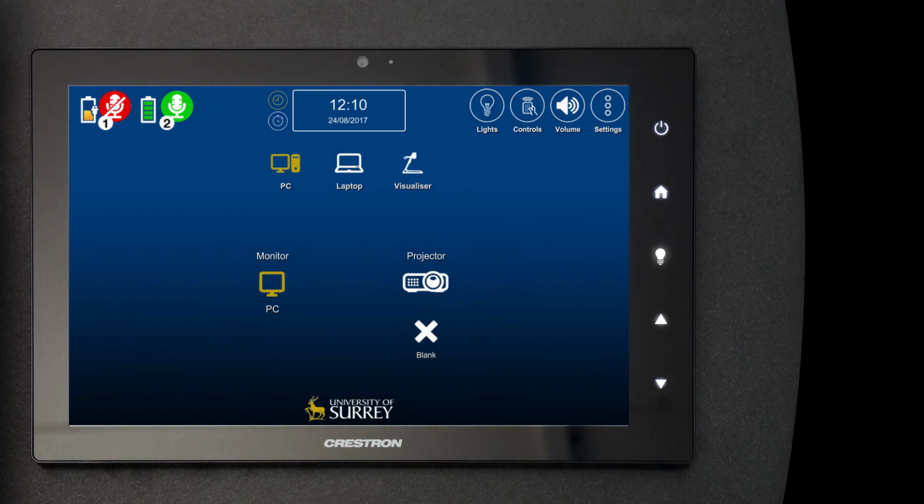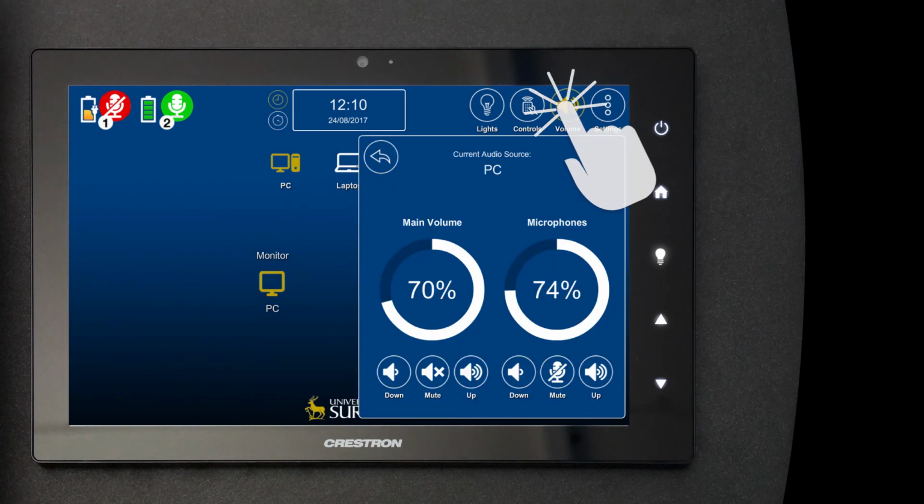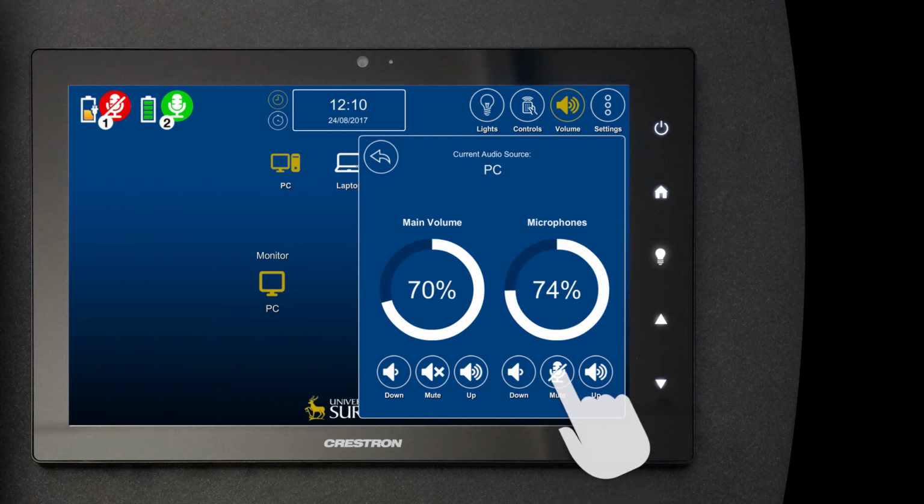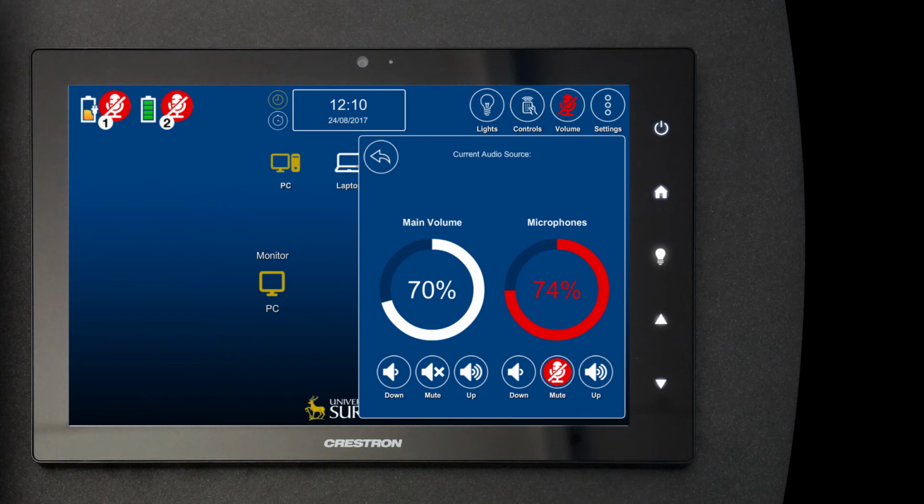Microphone volume can be controlled from the volume menu, found at the top right of the screen. Here you can adjust microphone volume or mute all microphones at once. The volume menu icon will turn red if mute is selected here. The main volume, which includes audio from the PC or laptop, can be adjusted from the volume menu or by using the arrows on the touch panel frame.